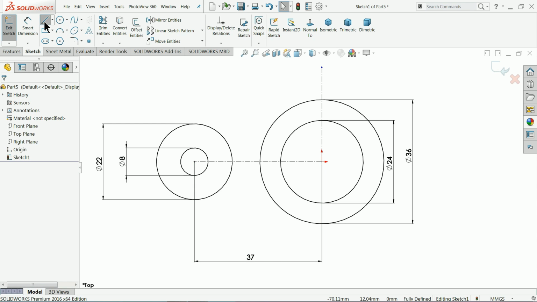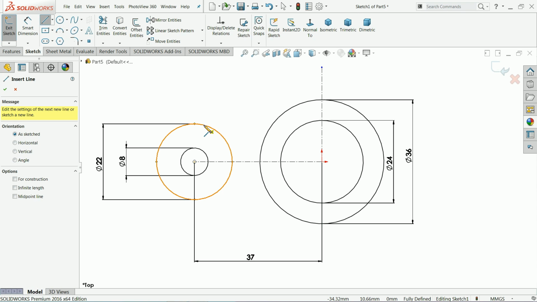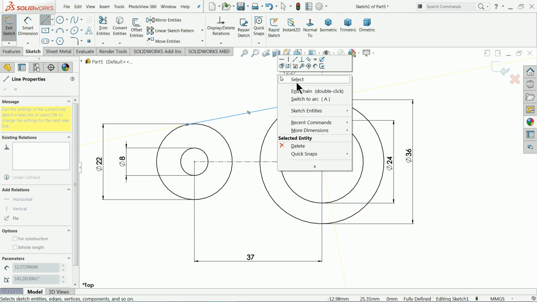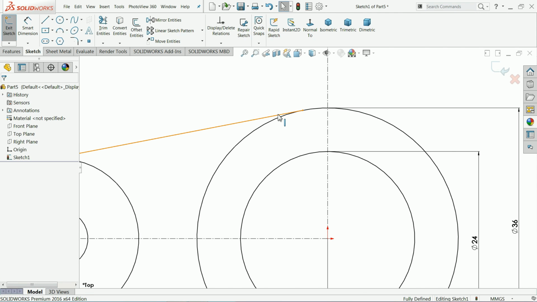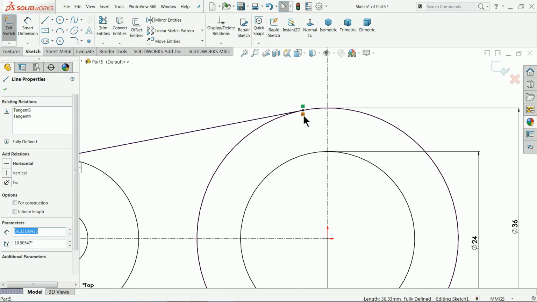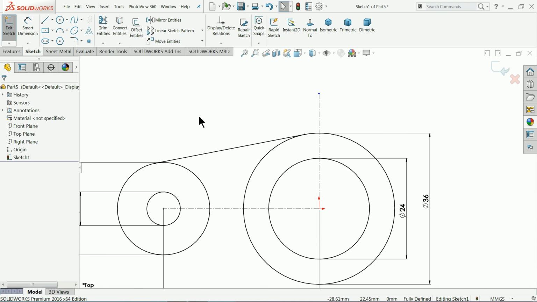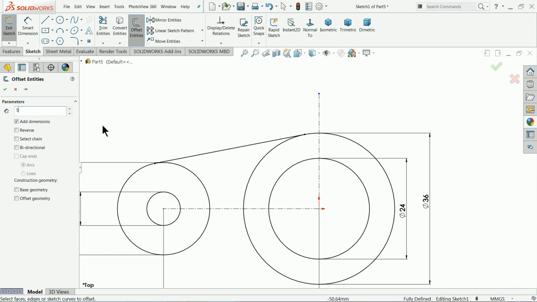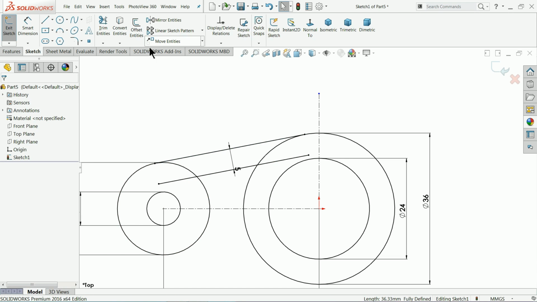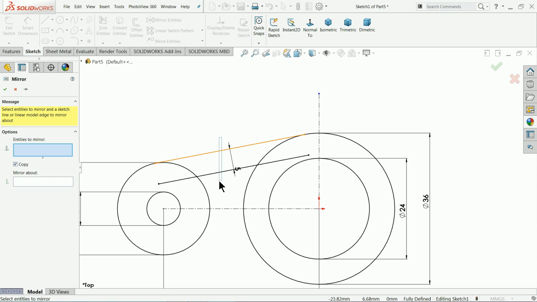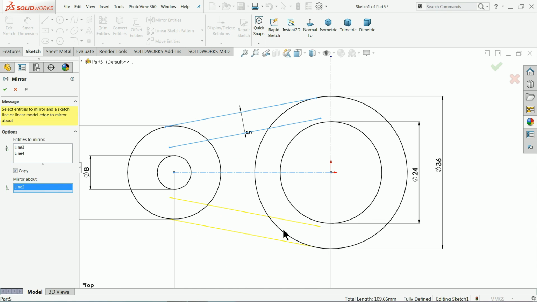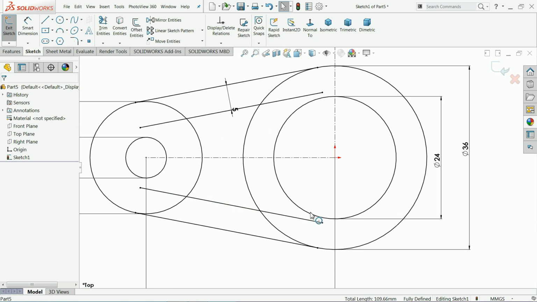Okay, now select line, from here to here, exit. Now select this line, and this is already tangent here, so there's no need. Choose your offset entity, keep 5 millimeter. Select this line, it should be inside. Okay, mirror entity. Now select both the lines and copy and choose mirror about. You can see here. Okay, that's it.